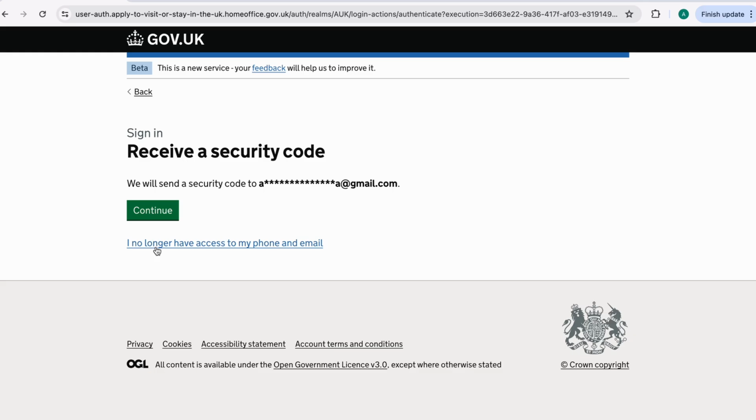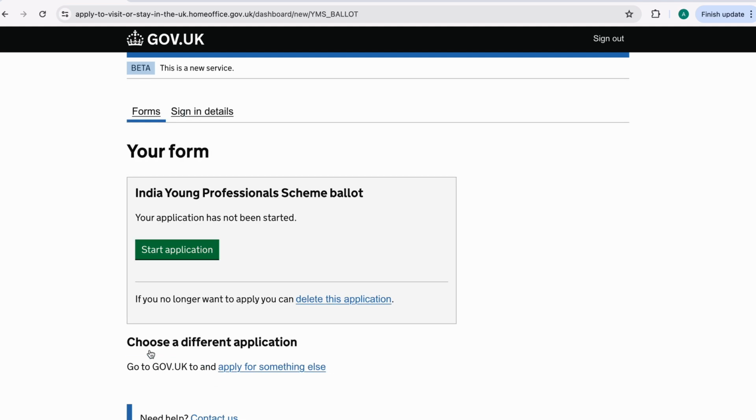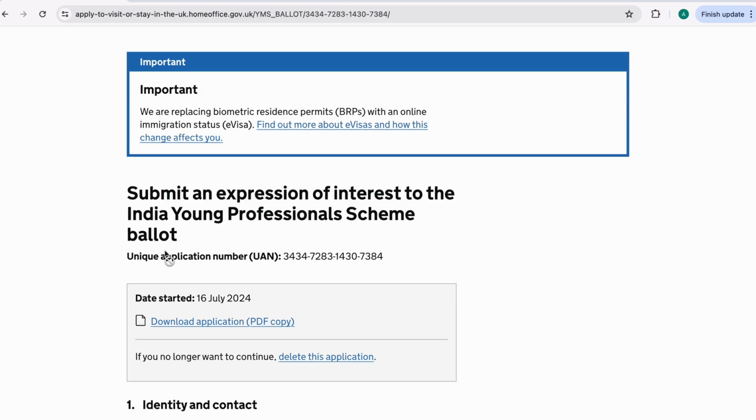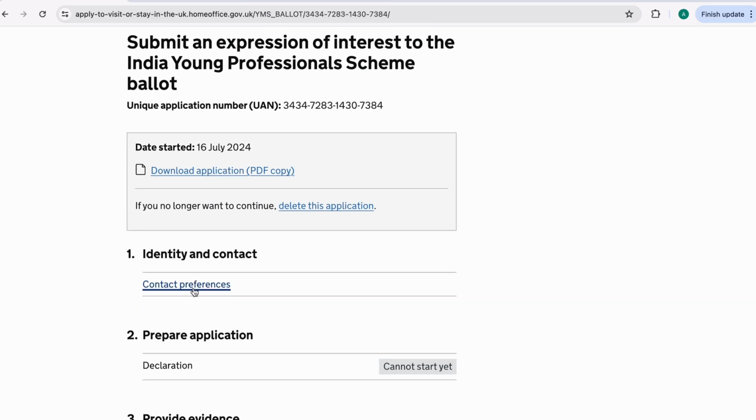Now, check the security code you've received on your email again. Enter the security code, click continue, and then click start application. Now, I suggest you download this application from here because it's going to give you all of the details that you need to have. After that, you're going to go ahead and create contact preferences.